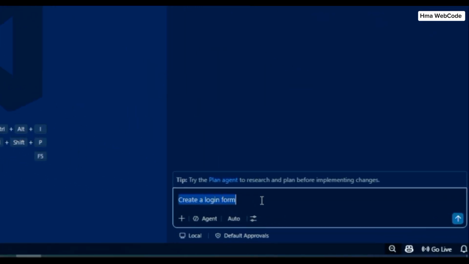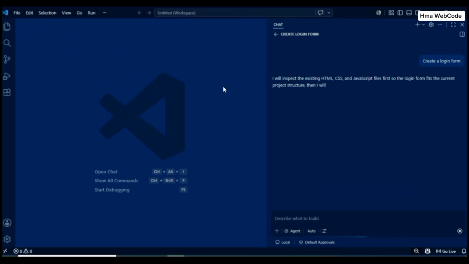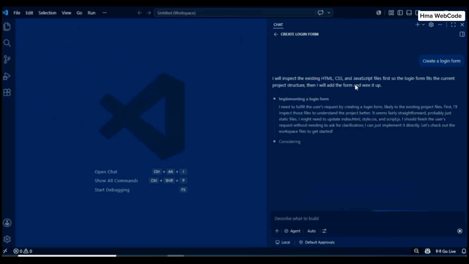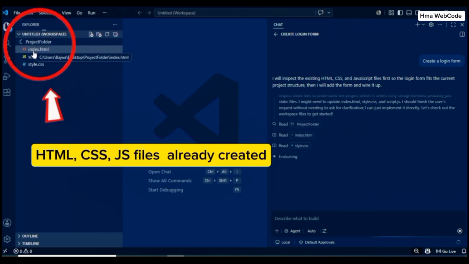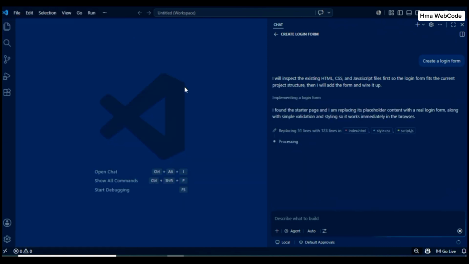You can generate code simply by typing a prompt in natural language. For example, I'll enter the prompt: Create a login form. After pressing enter, GitHub Copilot immediately starts processing the request. Within seconds, it analyzes the prompt and automatically generates the required code across the HTML, CSS, and JavaScript files to create the requested output. As you can see, Copilot is writing the code for us automatically.